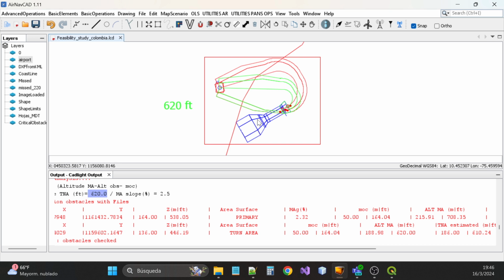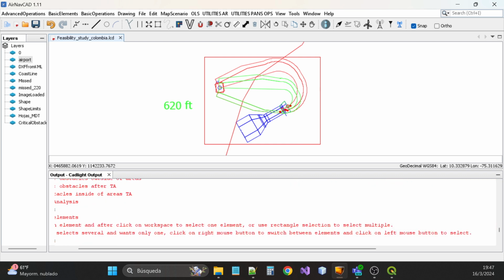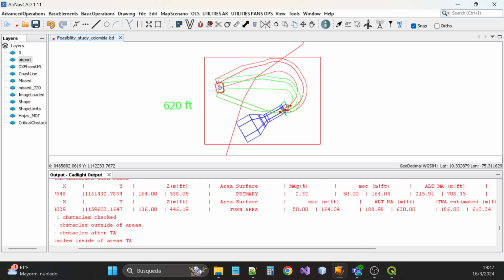We need to include the obstacles that a company has to go there and inspect the terrain and include obstacles like antennas, wind power plants if there are any, buildings, etc. So I think this is the end of the second part, and I hope you find interesting the use of AirNavCAD to make feasibility studies in an easy way.